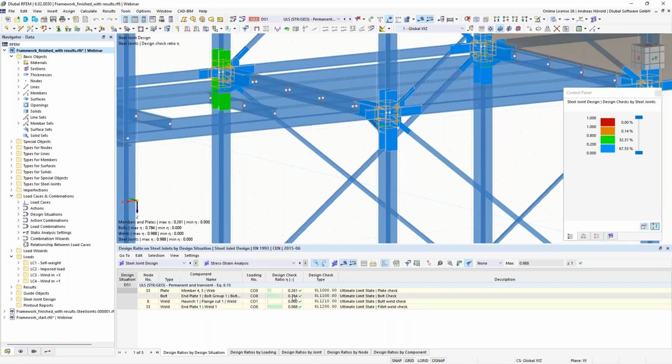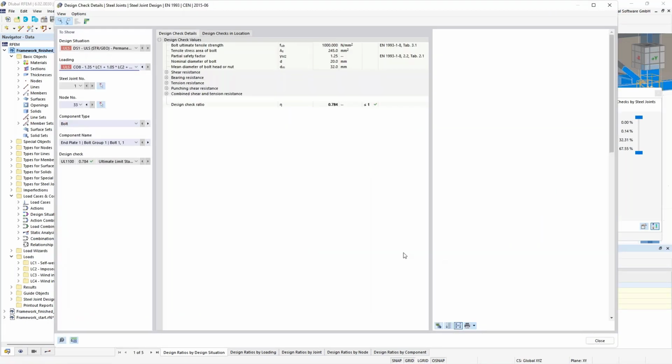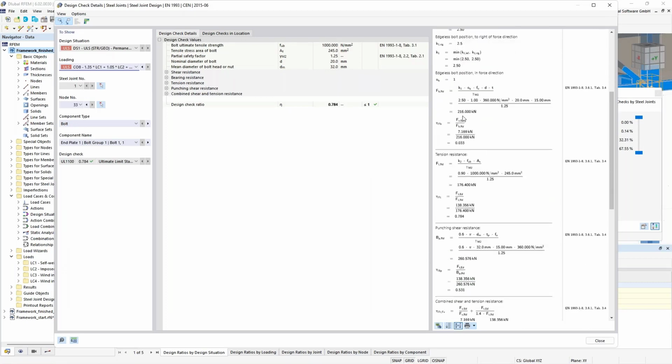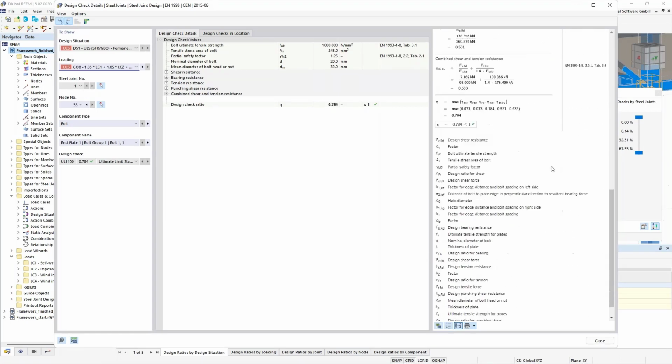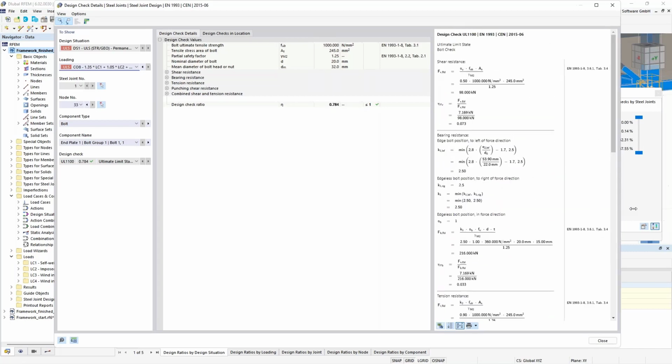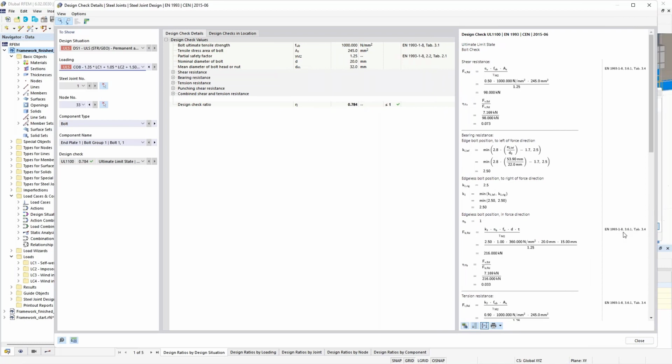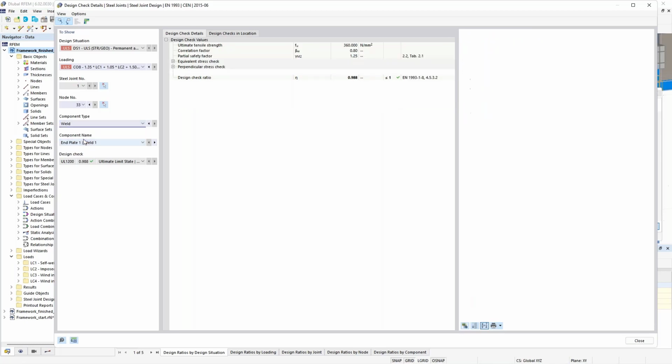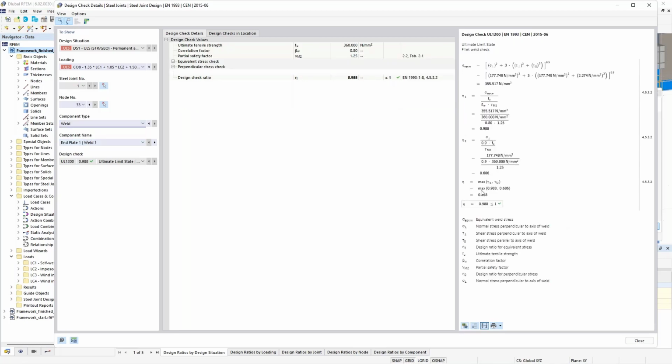If you go, for example, in that line here and open the design check details, then you can see all formulas from the standard for the bolts, also where you can find the formulas in the standards, and so on. You can also switch between the designs here: plate, weld, the welded design, and so on.